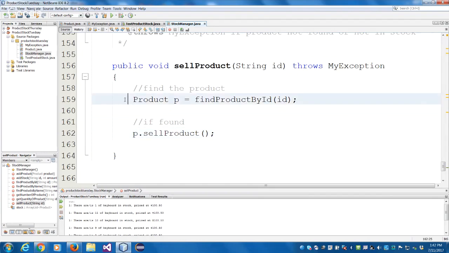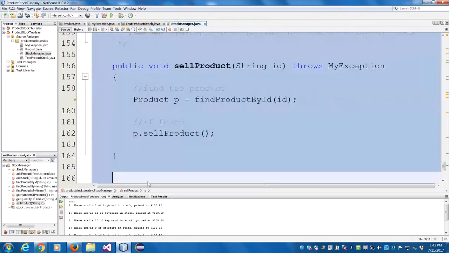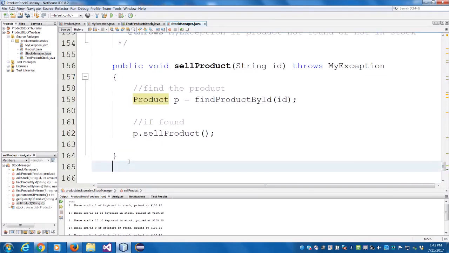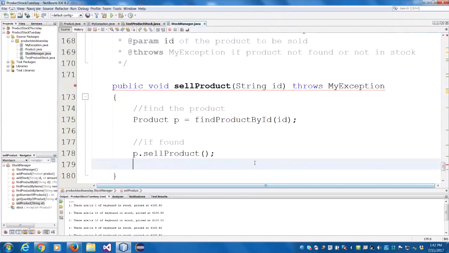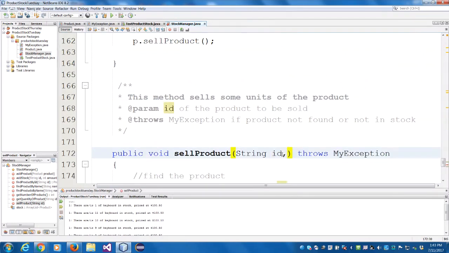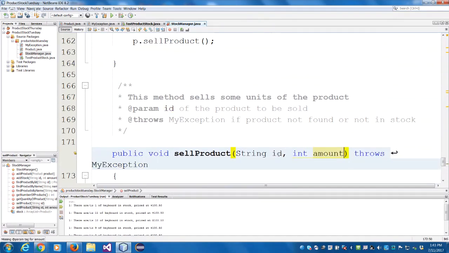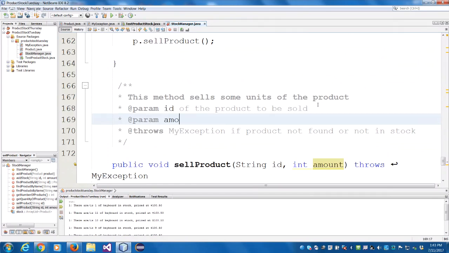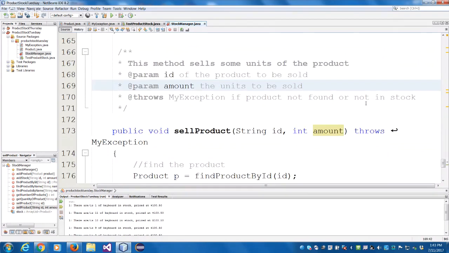So here all I'm doing is I find the product. If I find it, good, I sell it. Right? If you can sell one, can you sell more than one? Remember we had another method there. So copy and say this method sells some units. As soon as it sells some units, you will have two parameters. One, the ID, and two, how many to sell. So the ID of the product to be sold, and a second param, how many to sell. An exception if product is not found or not enough in stock.